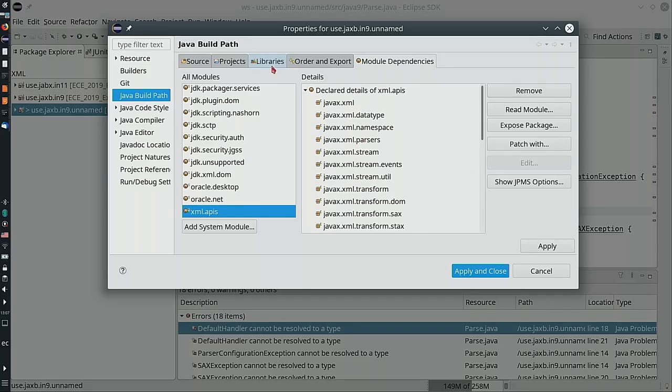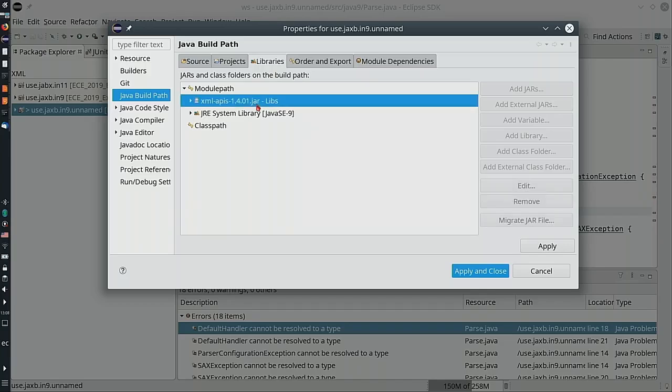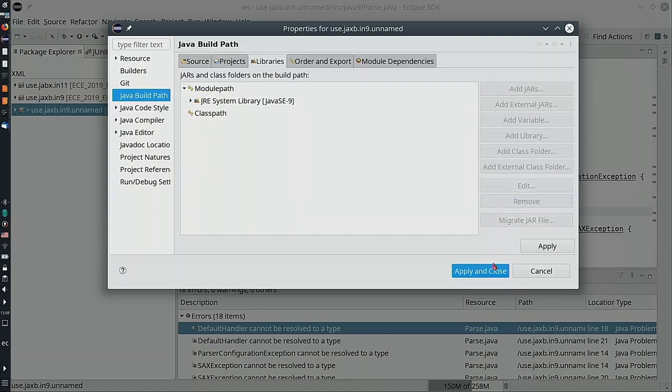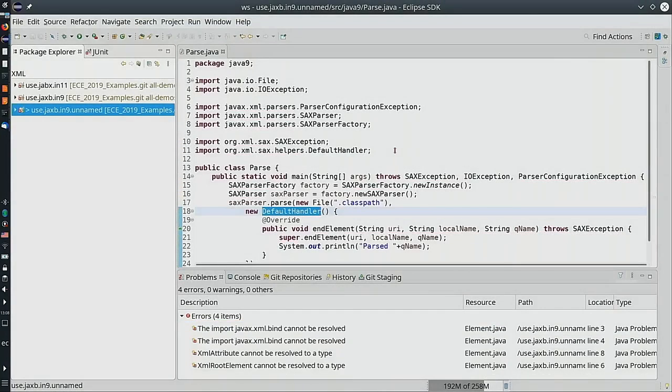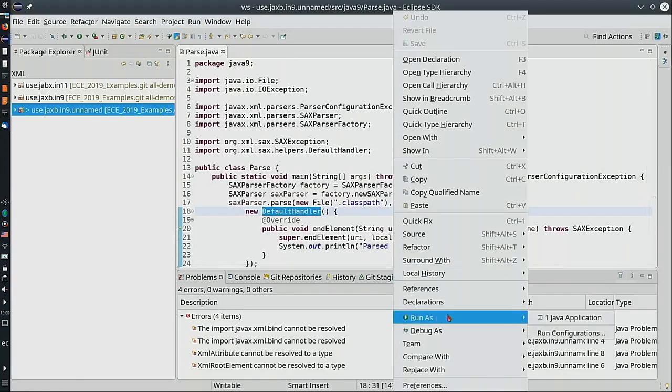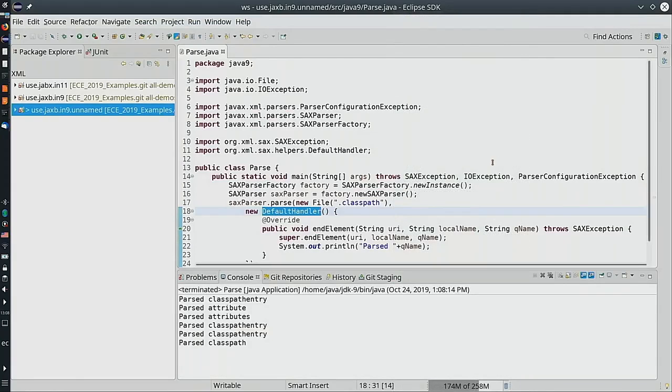So the appropriate way to resolve this new error is to simply remove the library that is redundant with a system module from this build path. And we're good. Compile errors are gone. And we can even run the program that parses its own class path. Nothing big here.